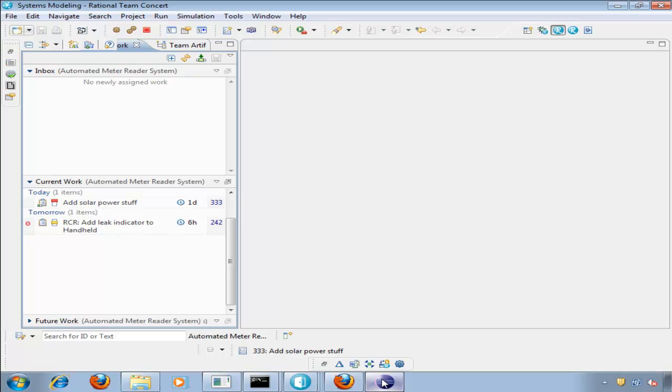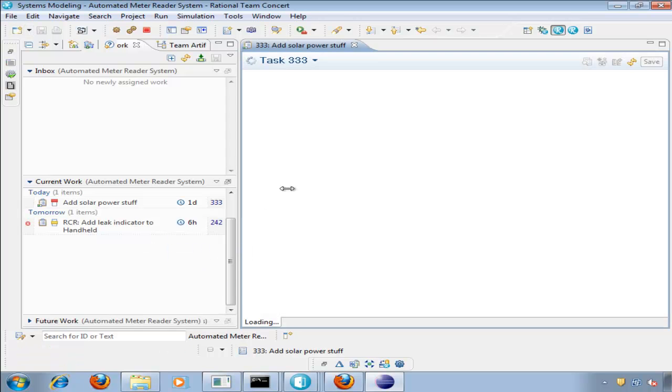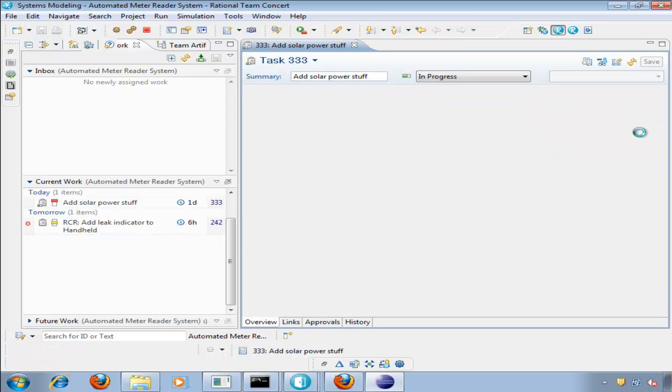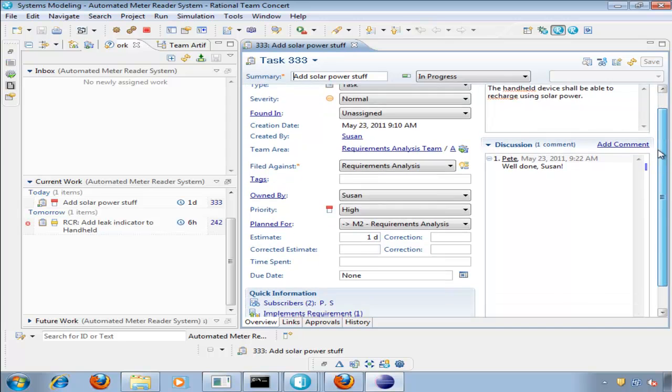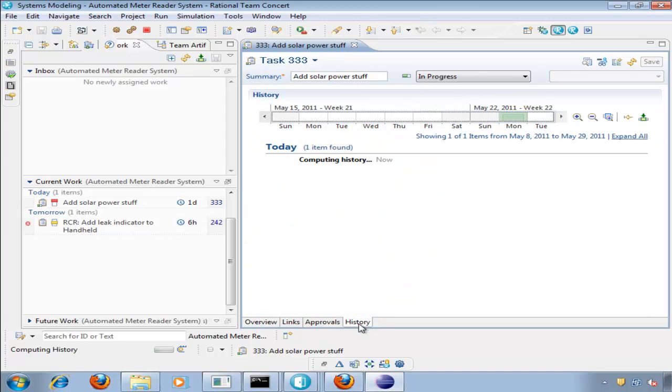Inspecting the team dashboard in Susan's workspace, we can see a feed of the events happening on the project. Let's double-click the work item to open it up. In the quick information panel here, we can see the task was approved, and we can also see the comments that Pete made.